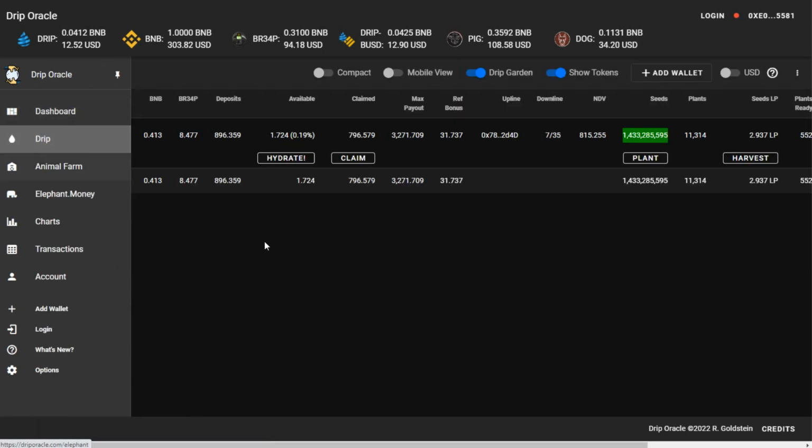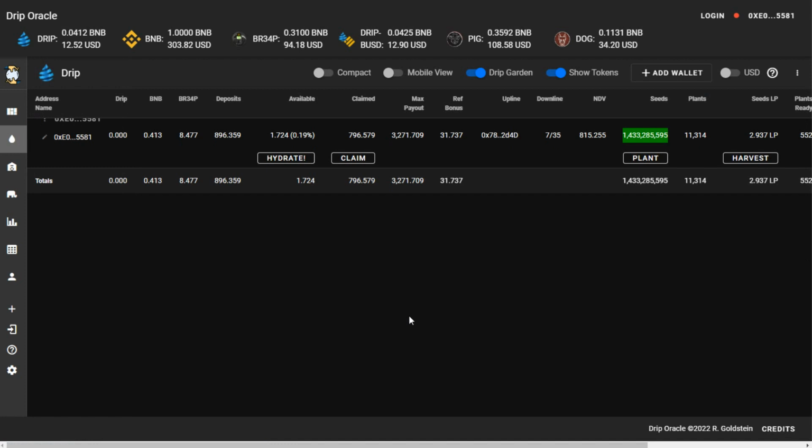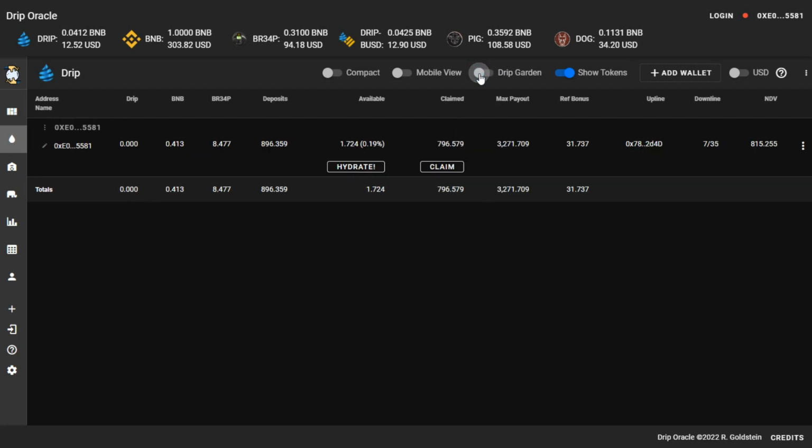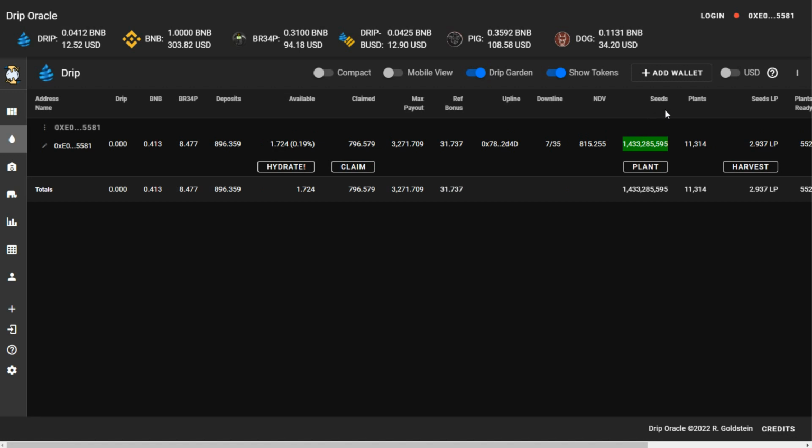Now let's click on the Drip icon on the left to see the Drip wallet details. Here you can overview the deposits, claimed, max payout, the address of your buddy, the people in your downline, and if you have the Drip Garden option selected, you can also see all the information for the Drip Garden here, like seeds and plants available to harvest and more.